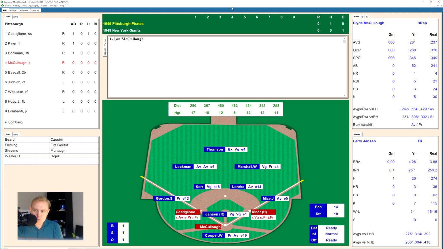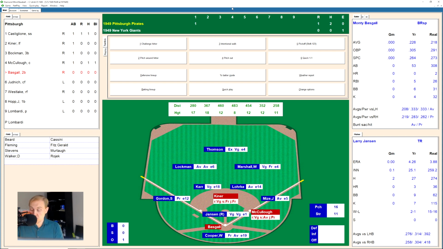And here's Clyde McCulloch with runners on first and third, one out. The count to him is 1-1. And there's one below the knees, 2-1 the count now. And there's one into the hole and past Kerr for a base hit, and that'll score one, send Kiner up to second. 1-0 Pirates, and they're early going.